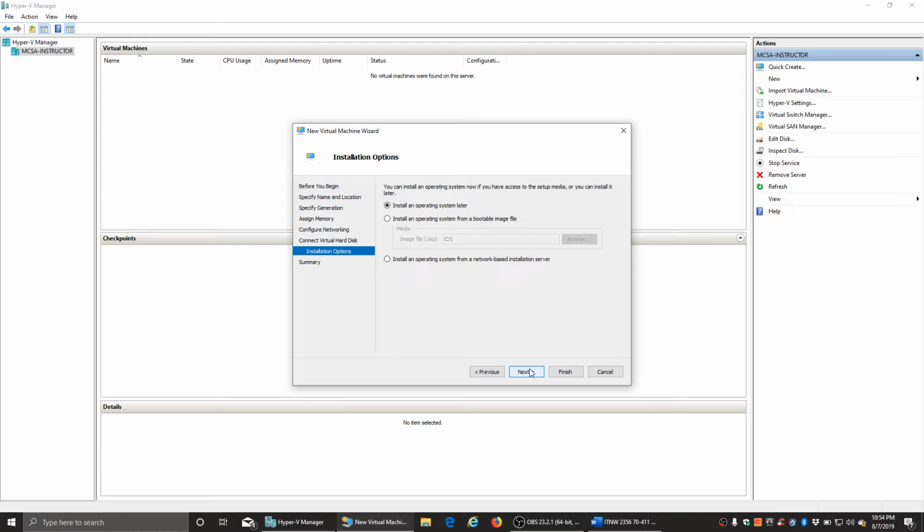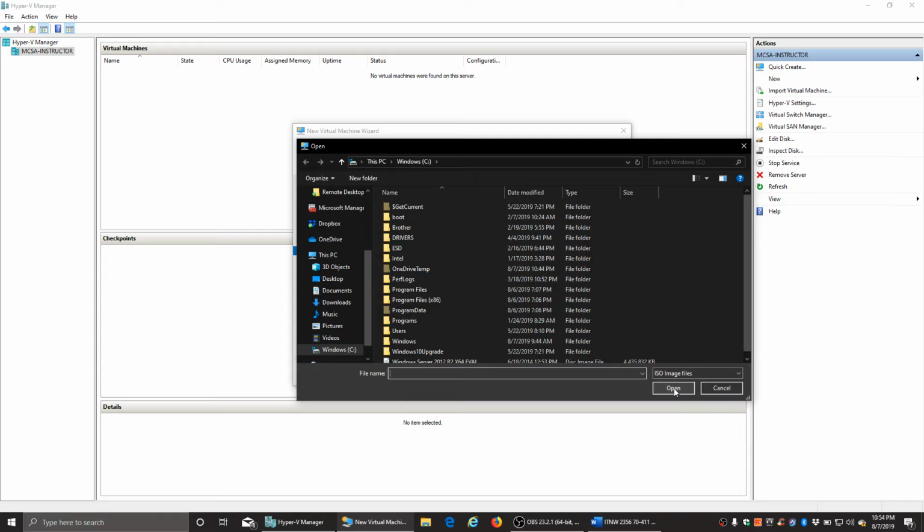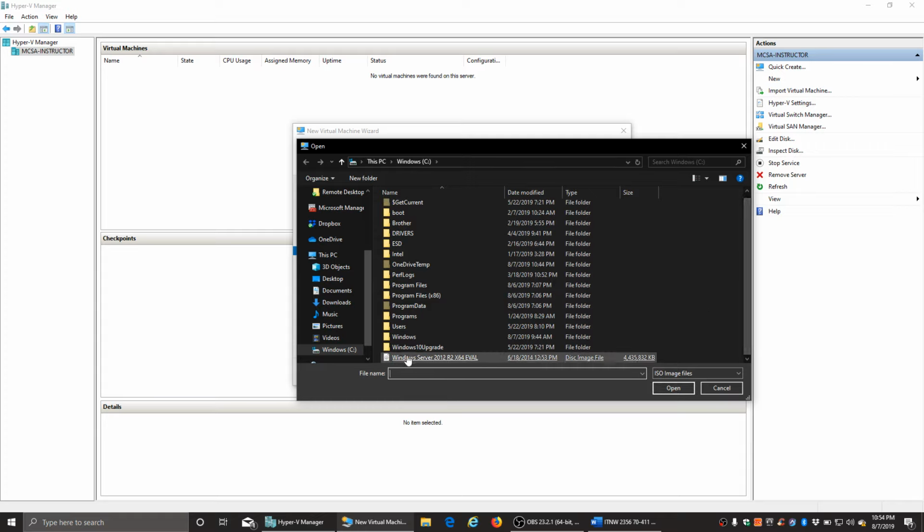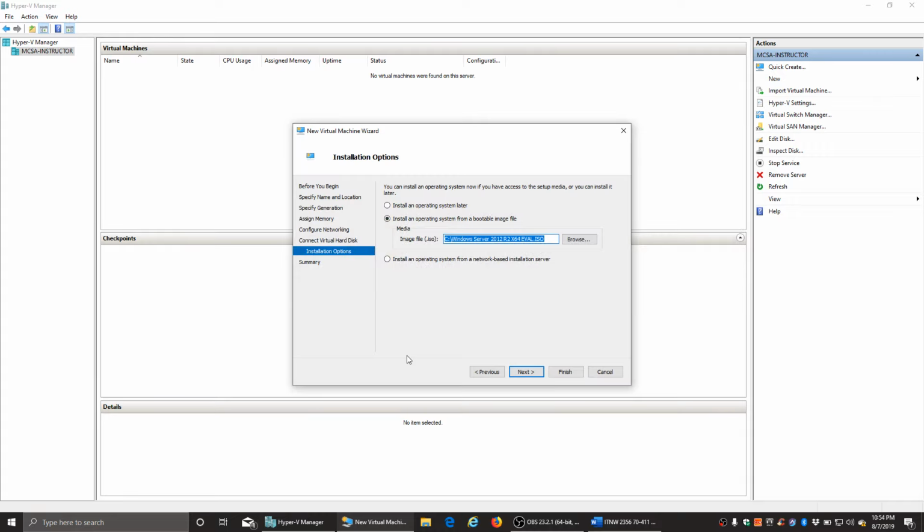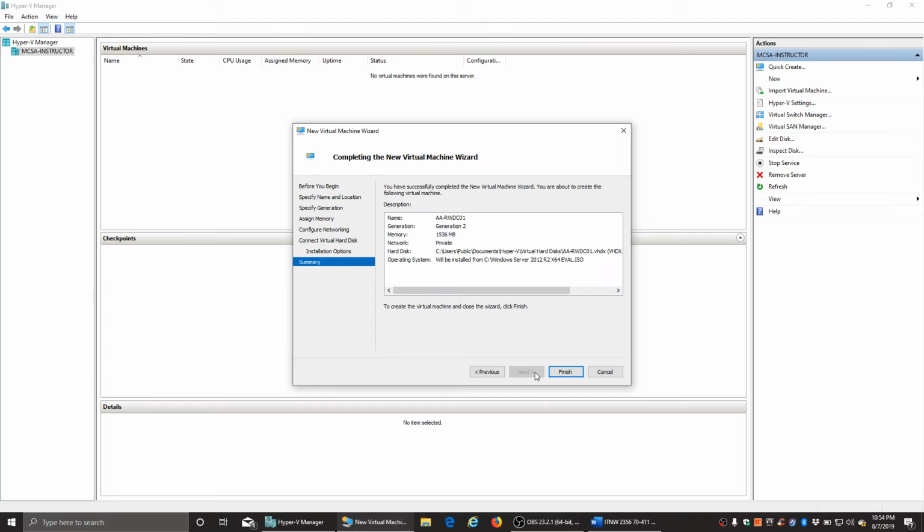On the installation options page, hopefully you guys still have your ISO image for the Server 2012 x64 eval file. So go ahead and choose the second option, install an operating system from a bootable image file. Hit your browse button. Some of you guys might have it on your desktop. I have mine saved to the root of my C drive, so I'm going to highlight it here, and it gets selected. All right, and once you got that done, go ahead and click next.